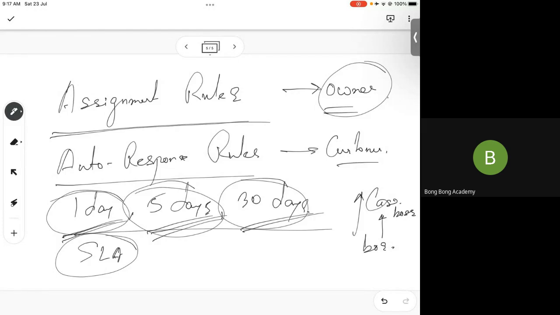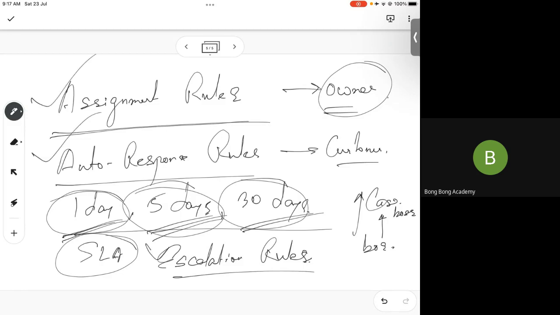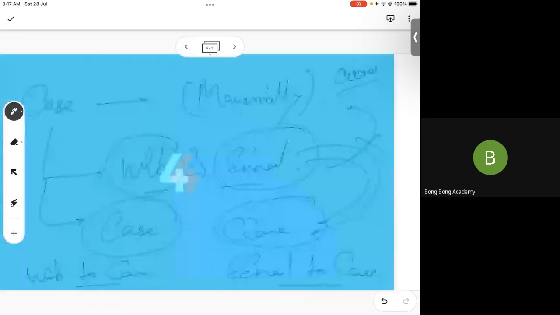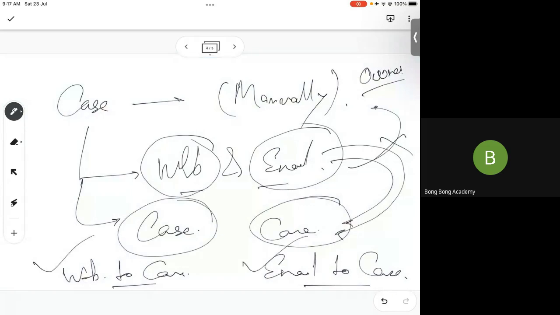Here, this is the way it works. So for defining this whole thing, we have another thing which is called escalation. So 3 rules and 2 features. This is all we need to discuss in case. Yeah. So let's jump into Salesforce.